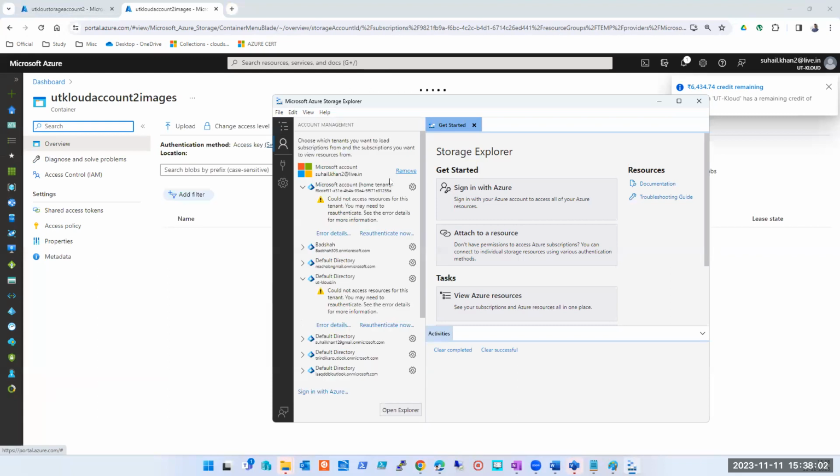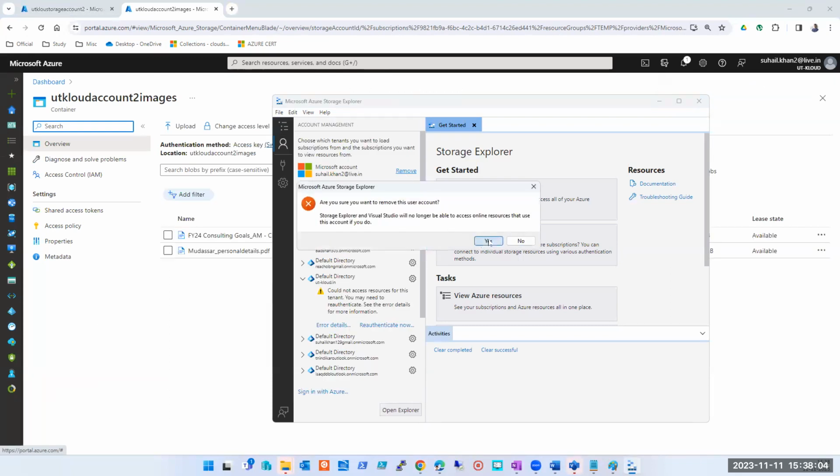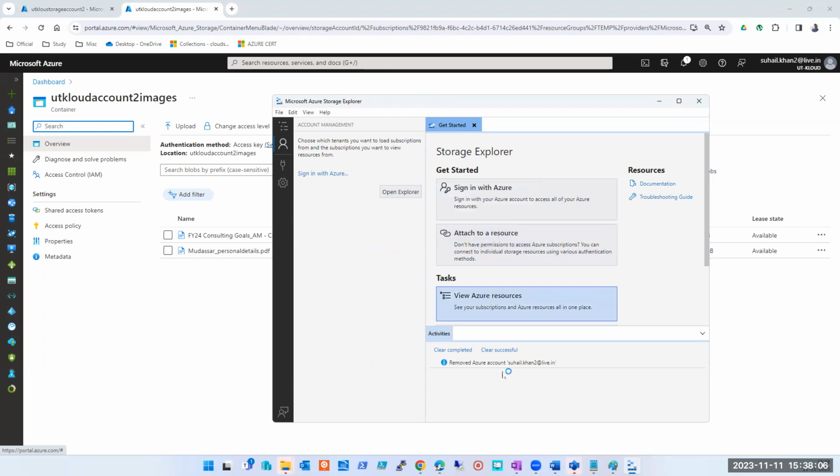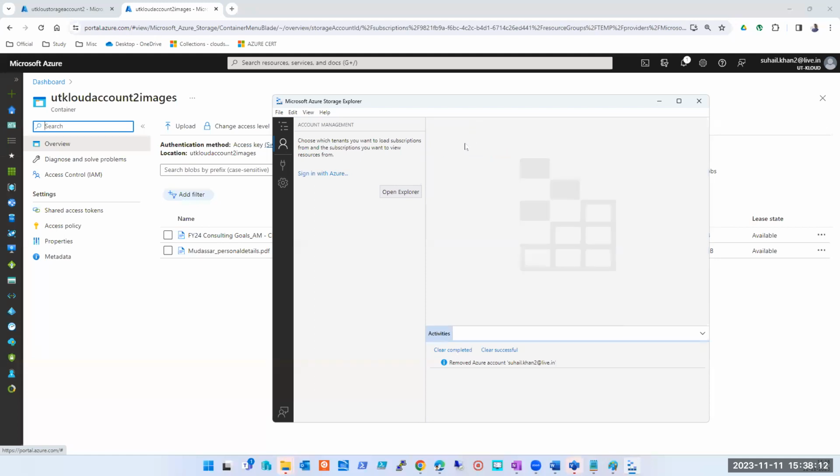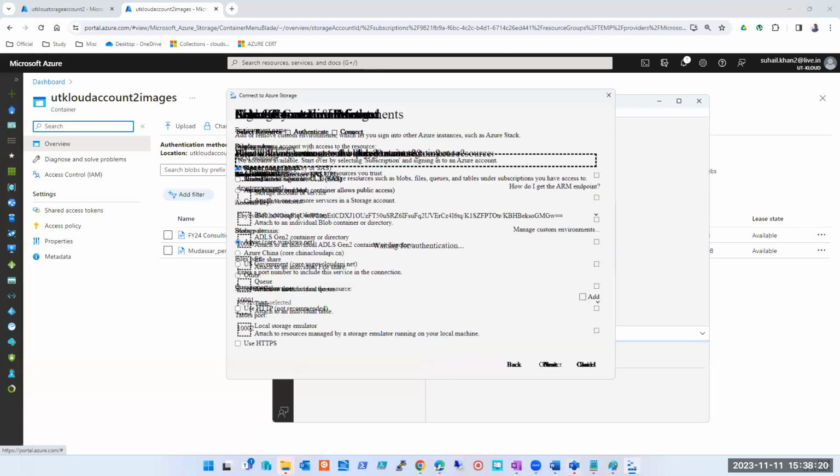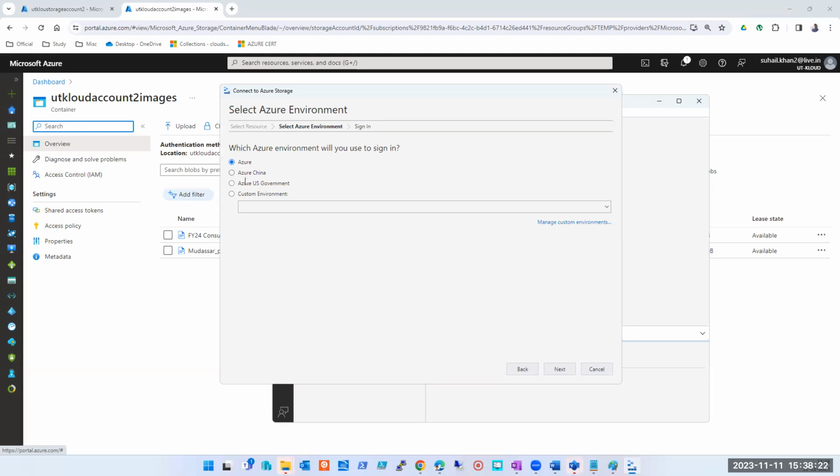Okay. So this is how you will see it when you log in for the first time. This is how you will see it. So two options are there. One is you sign in with your Azure ID. If you click here, you will have to select which Azure we are talking about: Azure China, Azure US Government, or your custom environment, or normal Azure. So we are always using normal Azure.